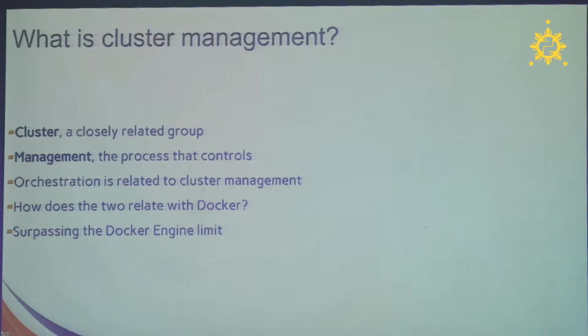So cluster management, for the words itself, cluster is a closely related group. It's just similar to like your barkadas. Management is the process that controls. A good example of management is your corporate, right? So orchestration is related to cluster management because orchestration is the process and cluster management is the group that controls the process, or the one that controls the process.